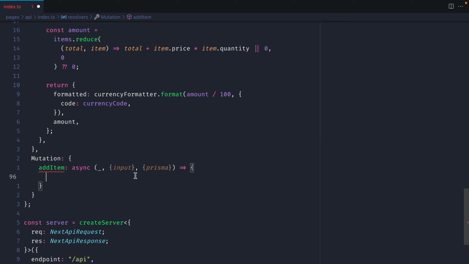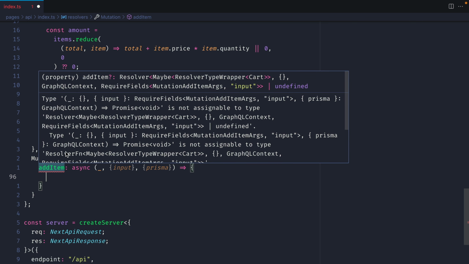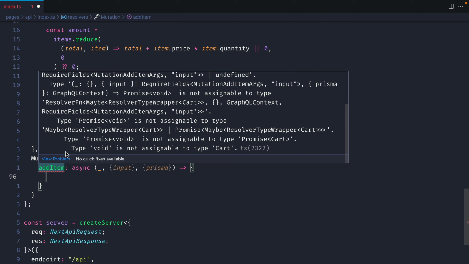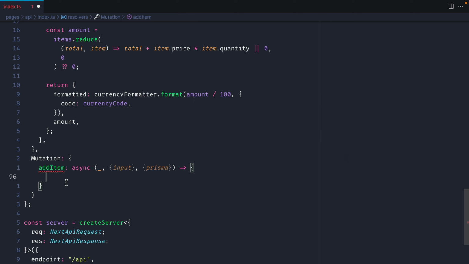So now we can write code inside of our resolver, and we can see here that we have a red squiggly line for addItem. This is because what we're returning isn't what the GraphQL code generator is expecting for this addItem mutation. So that's what we'll implement now. The first thing that we'll need to do is actually get the cart.